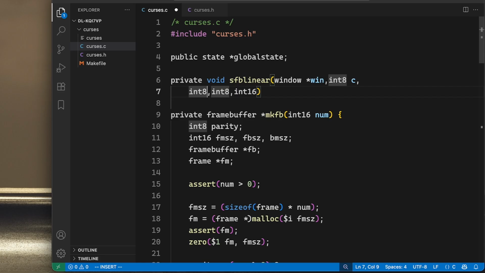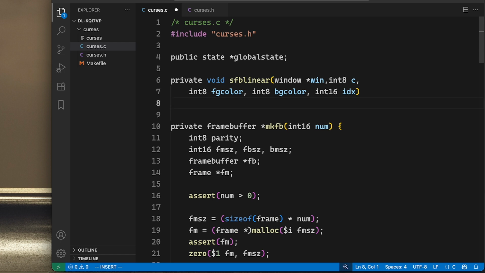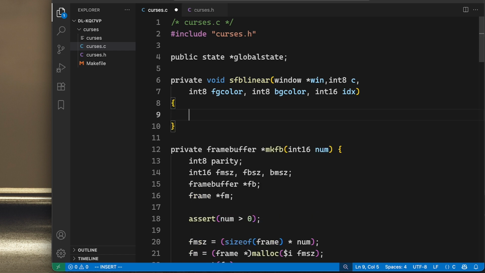We need to have colors, so foreground color, background color, and int16 index, like so. Okay, so how do we do this? First we need to check some stuff.